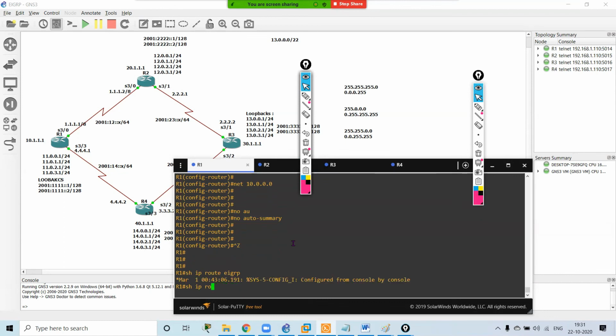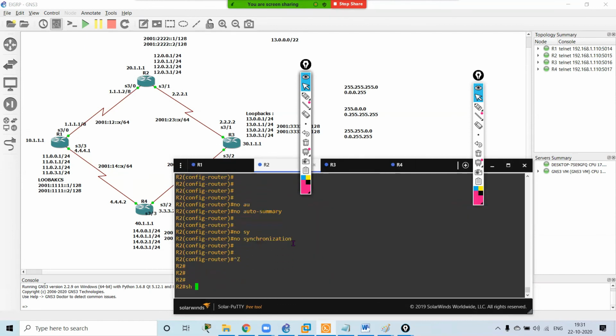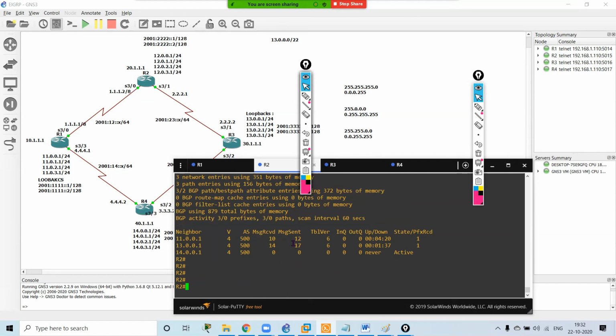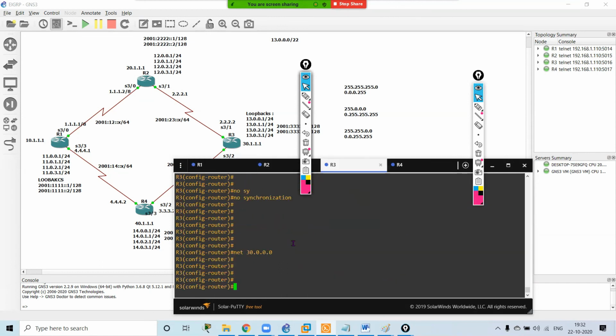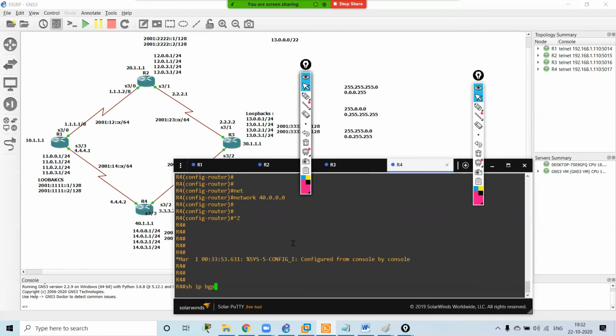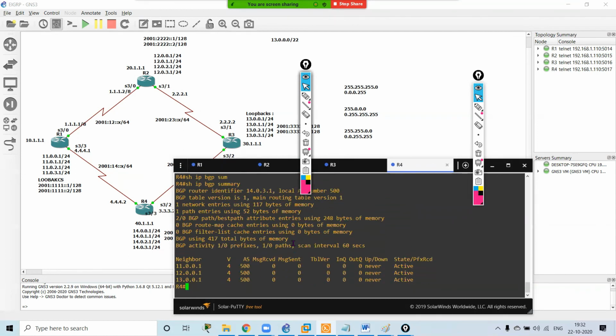Now, if I see on R2, show IP BGP summary. Show IP BGP summary. There is some mistake in the R4's configuration. Show run pipe section BGP.